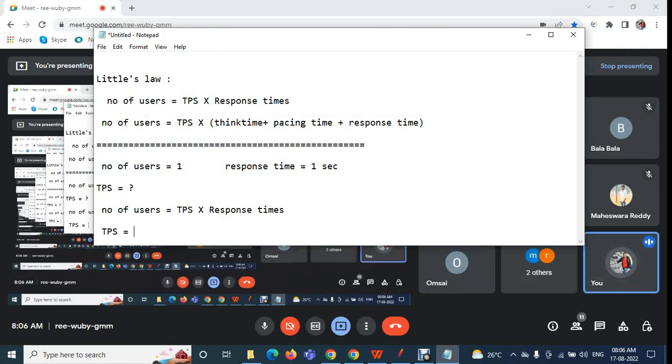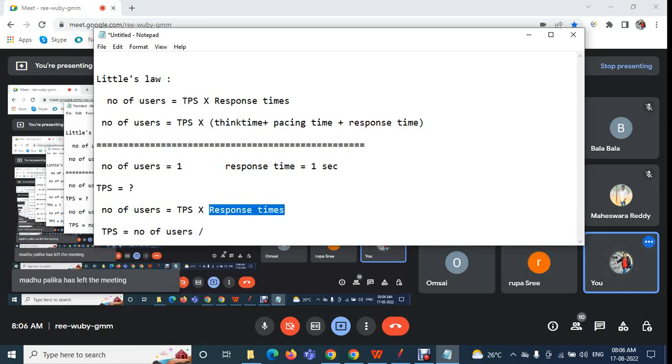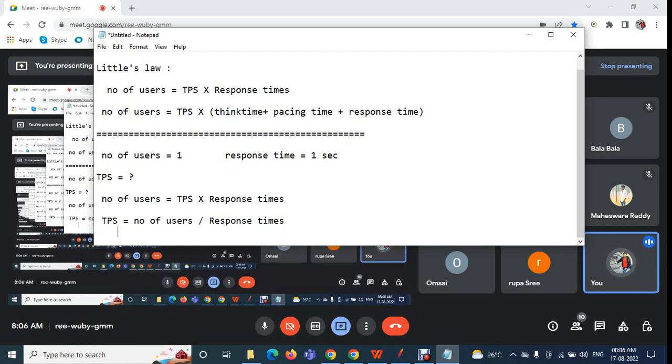number of users divided by response times. If we divide the two, number of users is 1 divided by response time, which is also 1. So 1 by 1 equal to 1. So TPS is 1 transaction per second. That means in one second, 1 transaction is happening. This is how you can calculate the TPS.